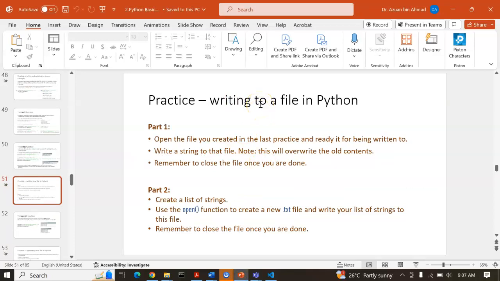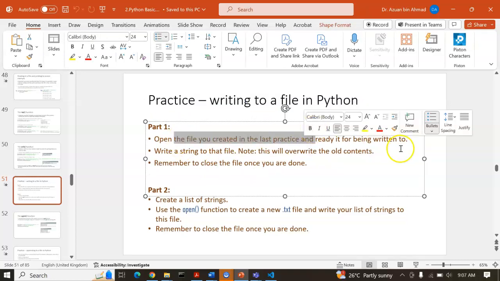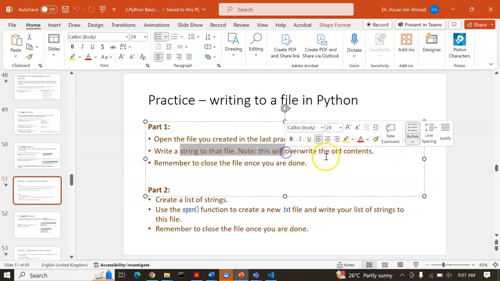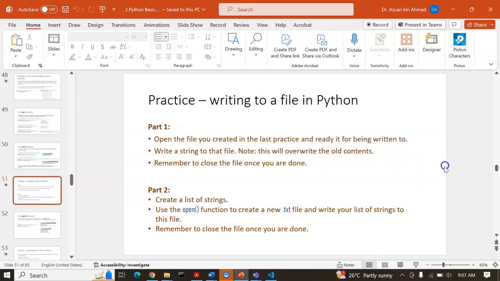For this session, I want you to try this practice. First, you open the file you created in the last practice. Write a string to that file. Then you will notice that it overwrites that file with the new text.